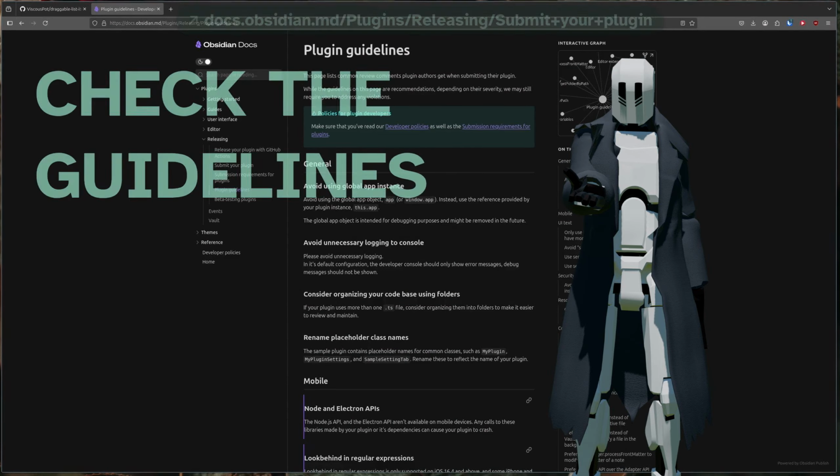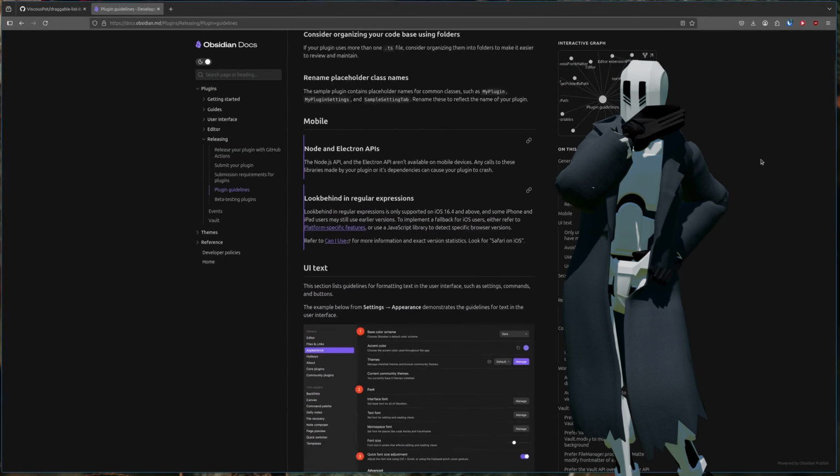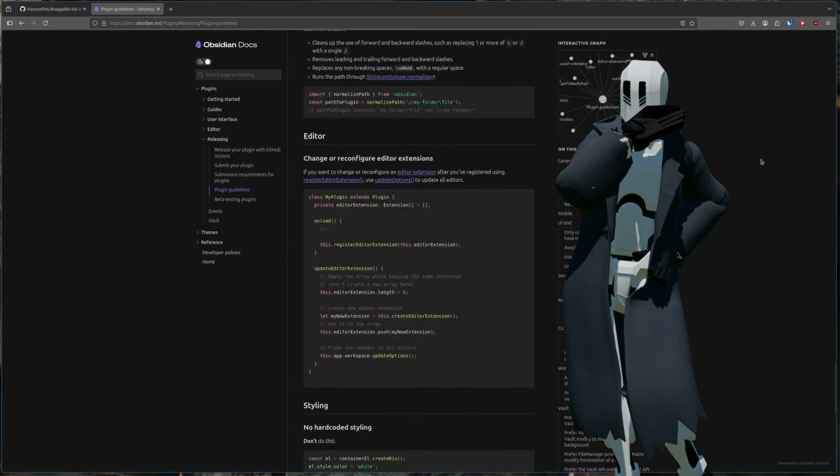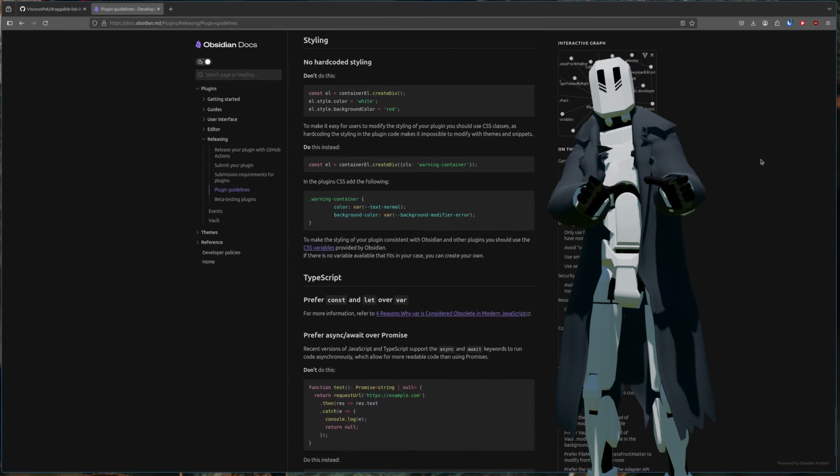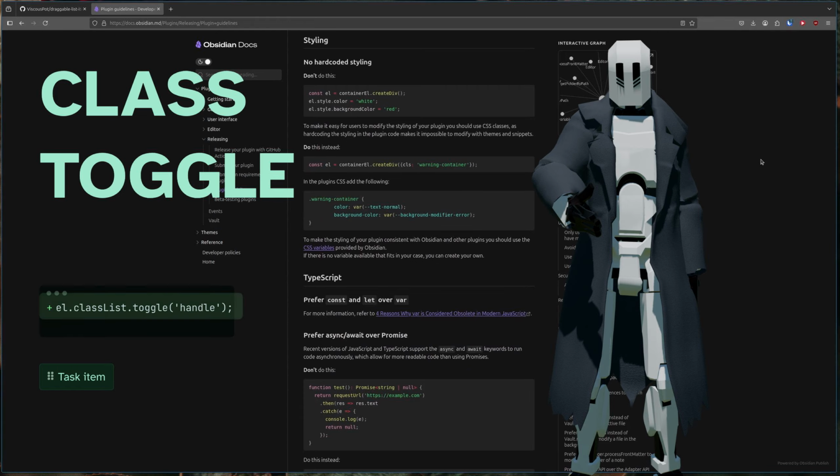The first part of that is checking the plugin guidelines. There's a few things that I think I'm missing here. The first of these is that the guidelines say that you shouldn't have any hard-coded styling. I was doing some direct style setting, so I swapped to a class toggle. That only took about 5 minutes.